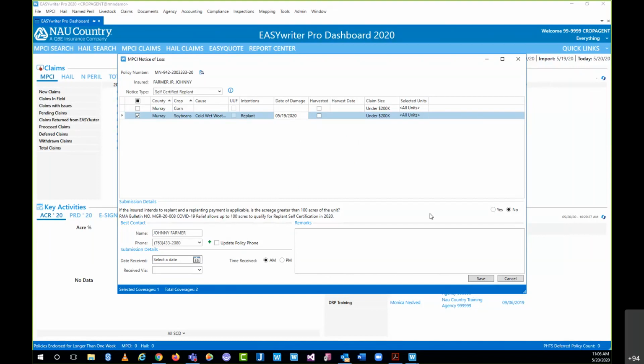So then you would need to answer this question, yes or no. You can see it's just a radio button. Once you select one, the other one will deselect, and vice versa. So I'm going to select no, it does not exceed the greater than 100 acres.